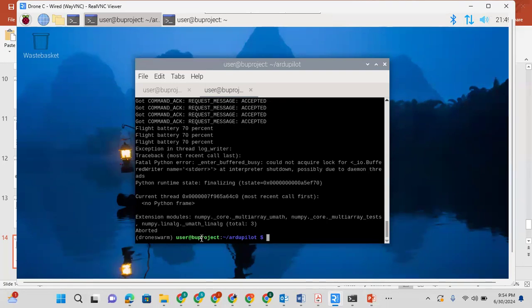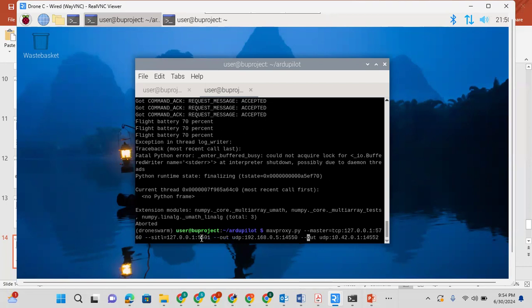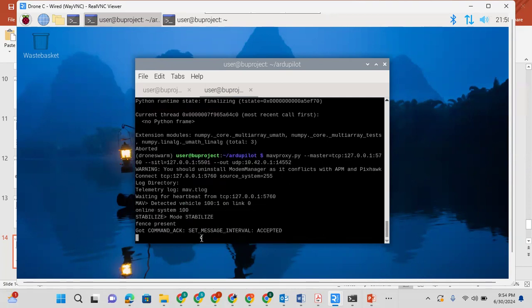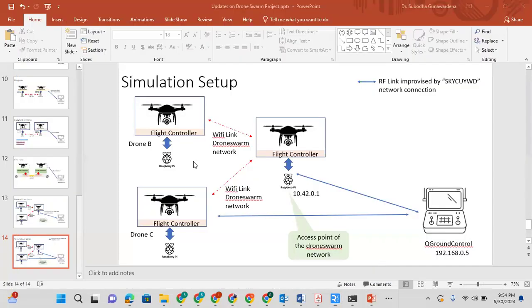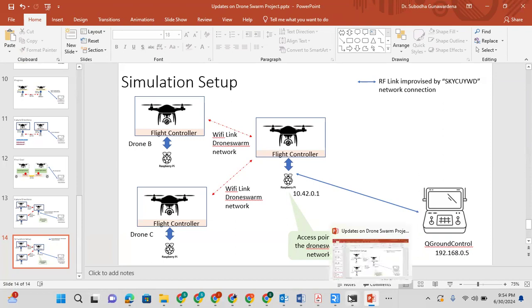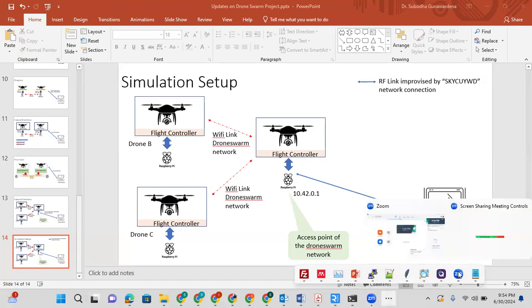Vehicle 100 communication lost. Now the communication is lost. Now I am removing my RF link. Right, I'm removing the RF link, and this will connect to the other link. Vehicle 100 communication regained. So this is connected through the other link now, this link, right? So I just disconnected this link. So now it is connecting using this link, right? So that is the first part that I wanted to show.